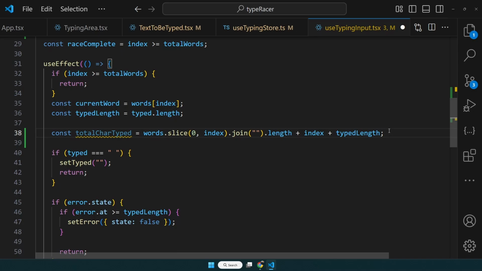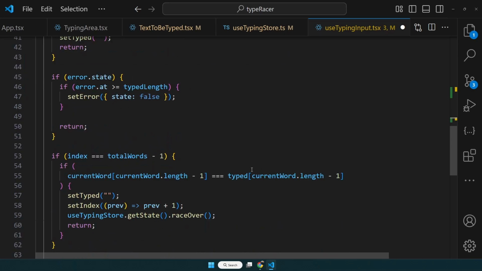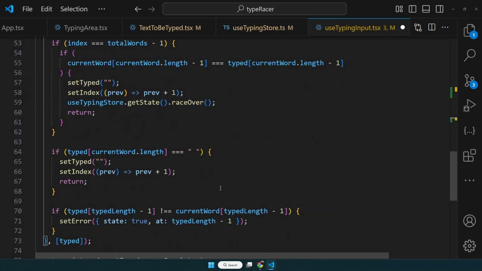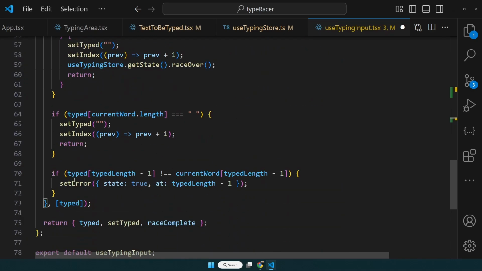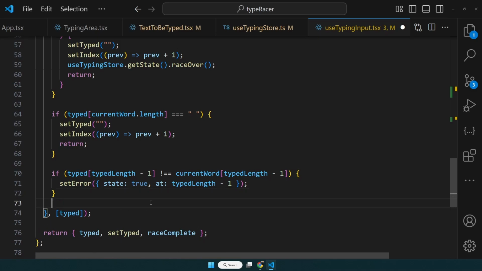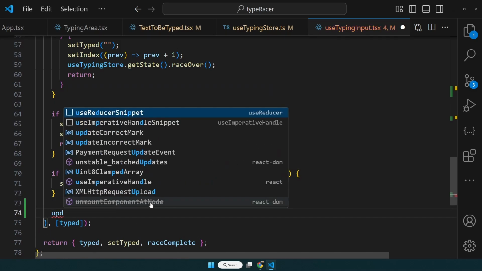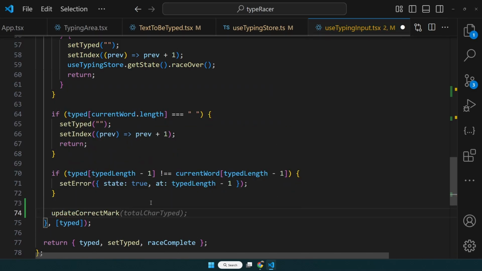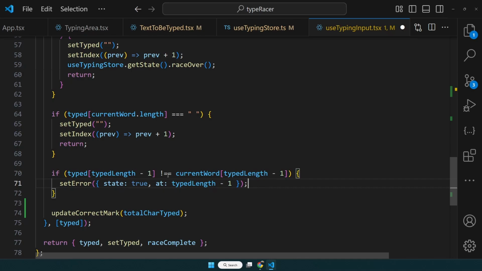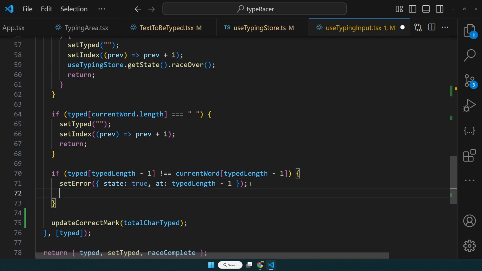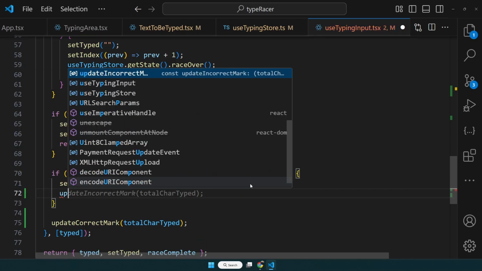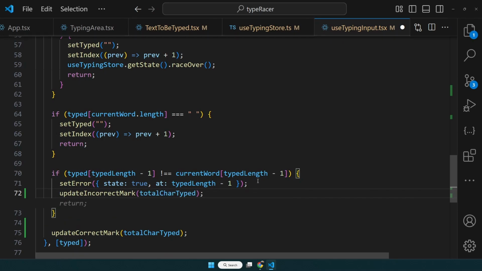Okay, now let's go to the end of all of this condition, and when none of this condition meet, we want to update correct mark. Okay, and we will pass this total character type, and here we are doing something wrong, right? So we need to update incorrect mark and pass this total character, and we also need to return if this is the case.